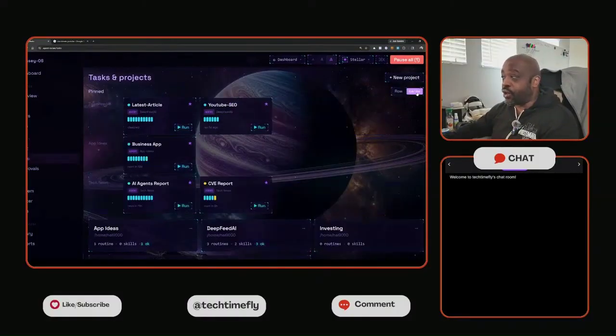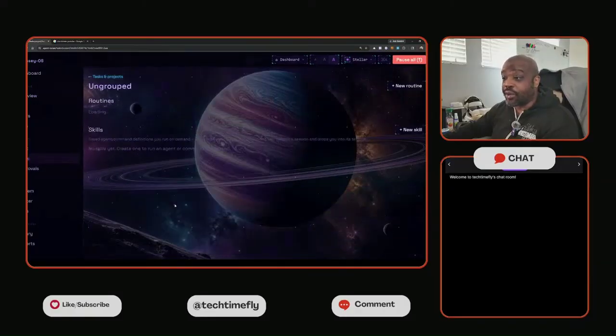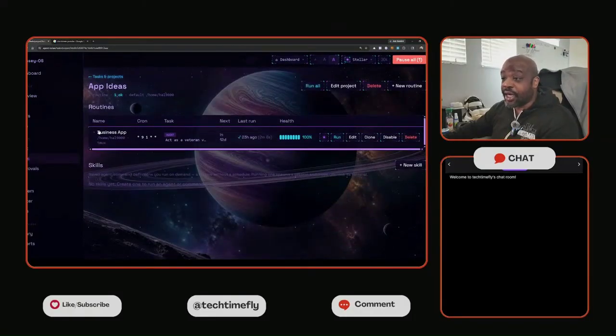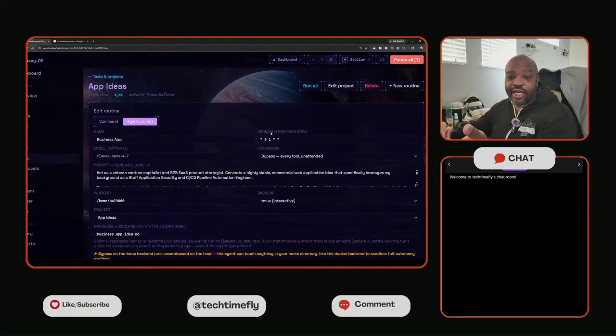You can divide them in rows or lanes. Lanes will be by project, so Deep Feed AI, app ideas, tech news, and then the projects are below here, groupings of tasks. So again, this is my business app idea here. I can see the run history of it, how many tokens it did use. It's going to give you a cost, but a valid callback from Claude that's specifying how much that actually costs. But again, I'm using my subscription, so this actually does not apply. And then you have 0 through 59.